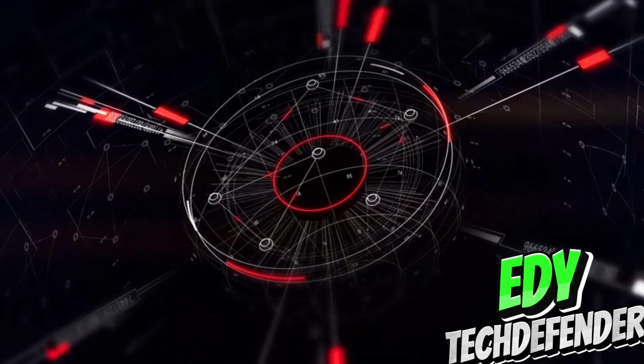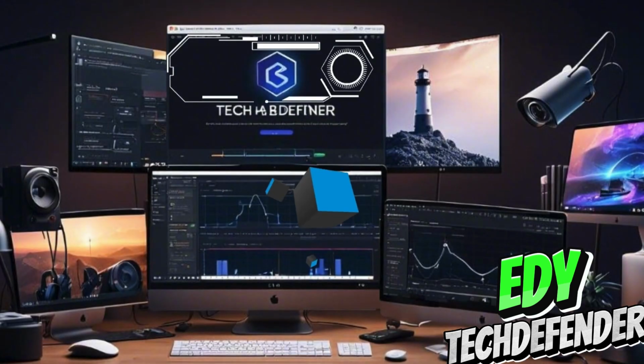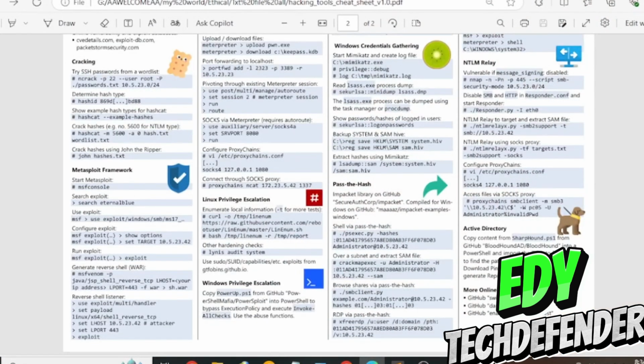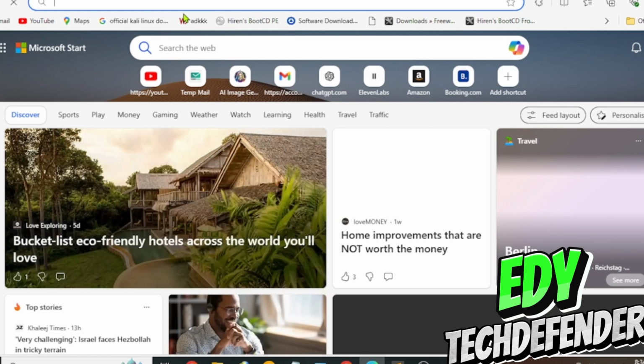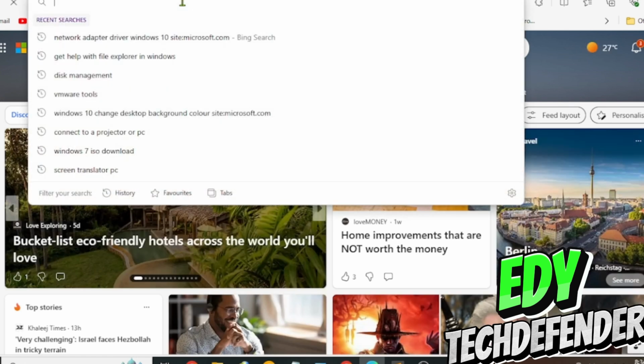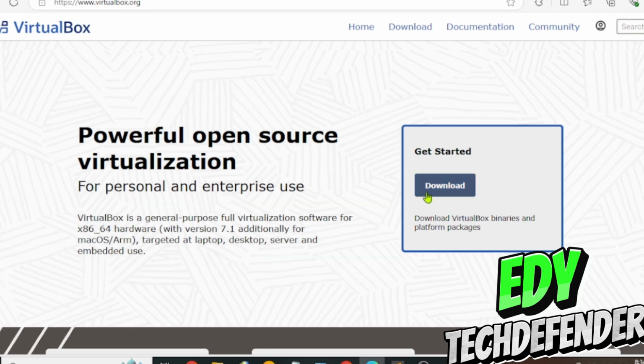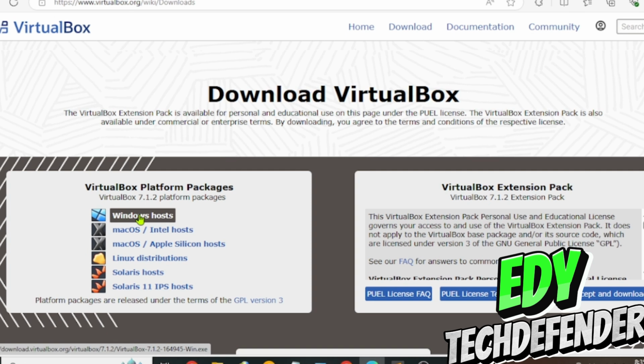So my dear friends, there are different ways to set up the process, so don't miss any tips and tricks. Let's get started with the installation. Select your browser as you like. Type virtualbox.org. Okay, we reached this website. Now click download. Look here, there are different operating systems, so you can choose as you like. I selected Windows.